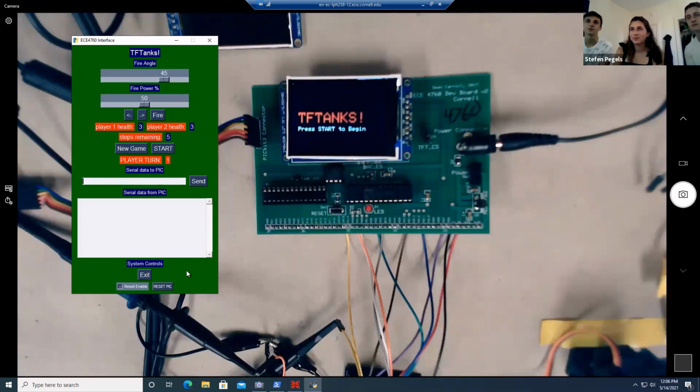All right. So I'm going to start with just what we built. As you guys know, we built a game called TFTanks, based on using the TFT display and remaking just the classic tanks game that a lot of us have played on Cool Math Games and Addicting Games and a lot of other games from elementary school time.